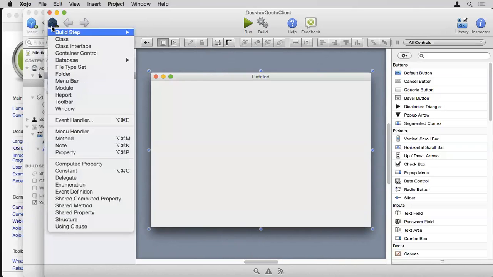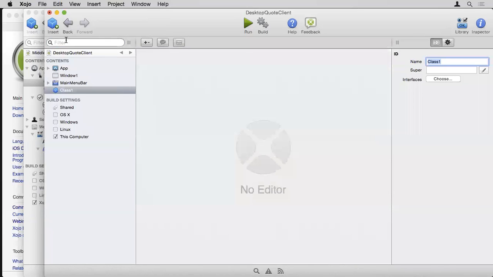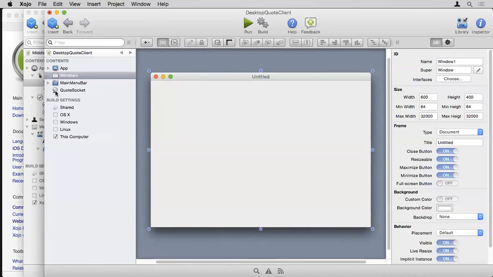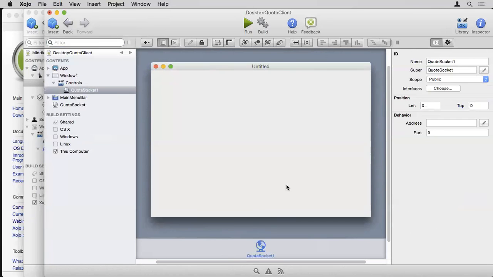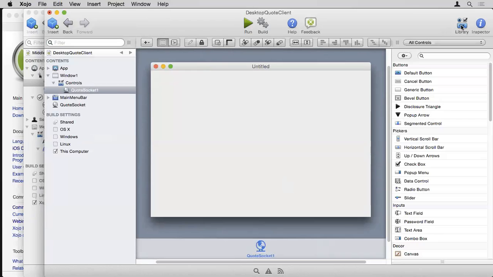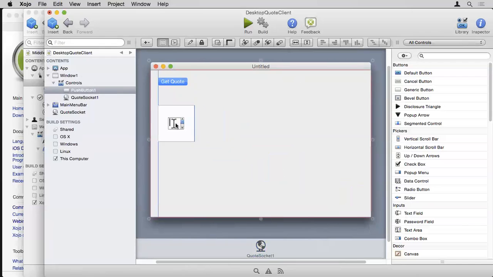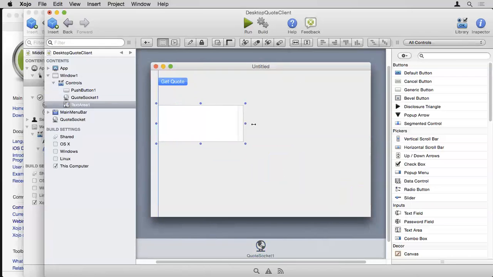So I'm just going to immediately add one right here to my project. And I'm not actually even going to bother putting any code on it. I'm just going to drag it in here. I'll add a button. And I'll just throw in a text area here to display the quote that gets returned.